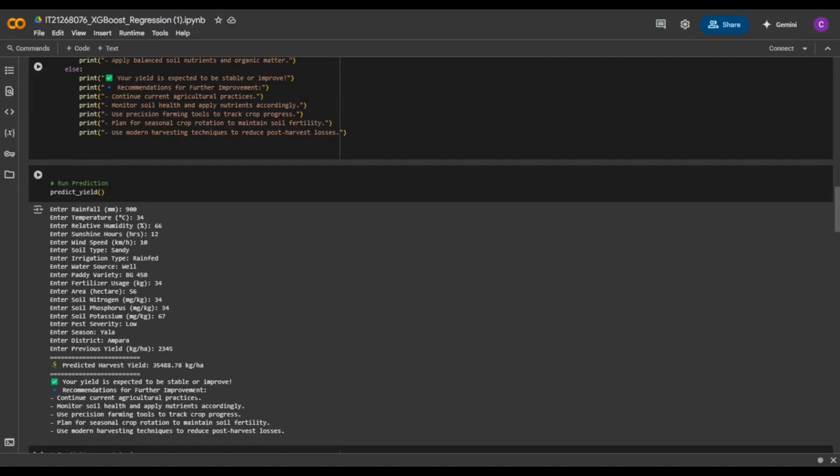And finally, by combining agricultural expertise with advanced machine learning, our XGBoost model bridges the gap between data science and practical farming, transforming complex patterns into actionable insights for improved crop production.